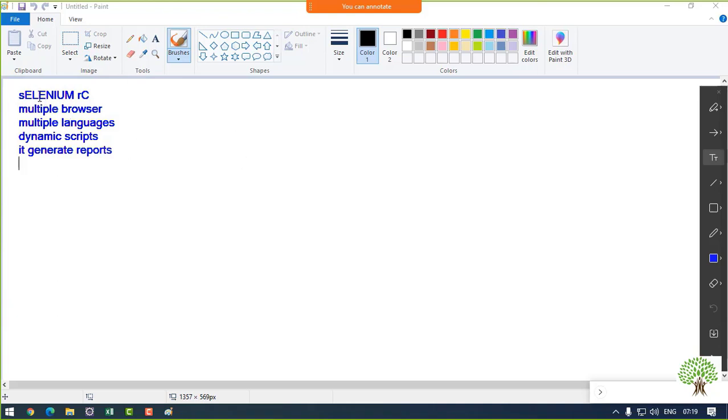Along with Selenium, there was another tool as well, which was the IDE. This IDE was not a big tool. It was just a record and run tool, and it only supported Mozilla. It could not support any other browser except Mozilla, and it was also not able to generate any reports.